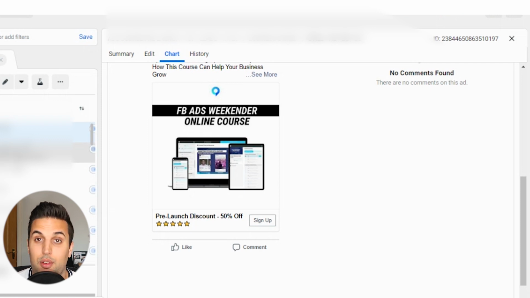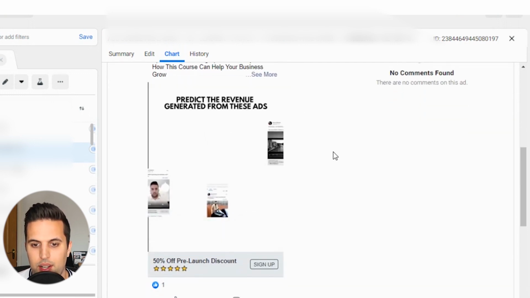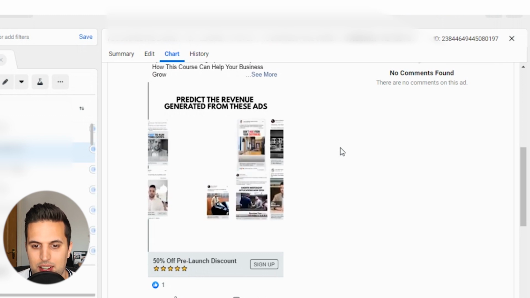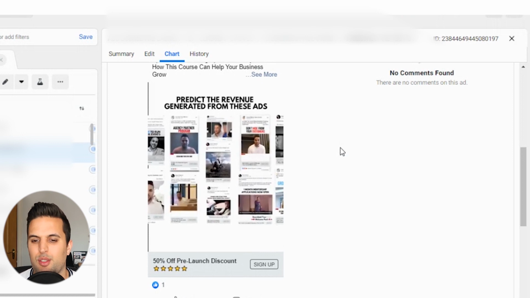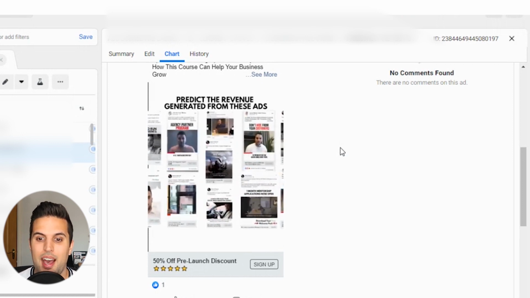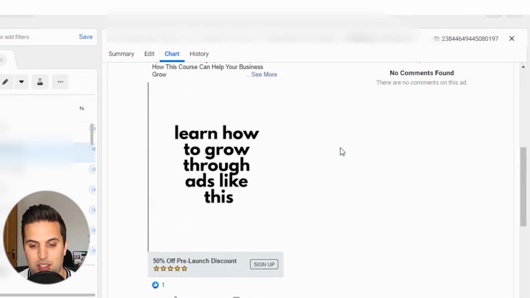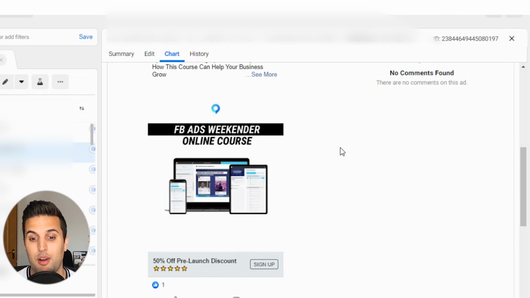And then we have this advert. I like this advert a lot. This was about predicting the revenue. Again, same copy, and we jump in here, predict the revenue from these ads. It's a compilation, like a mosaic of probably adverts from the past 6 months that we've run and had some tremendous results from. And you'll notice, learn how to grow through ads like this. We don't actually tell them how much revenue has been generated from them.